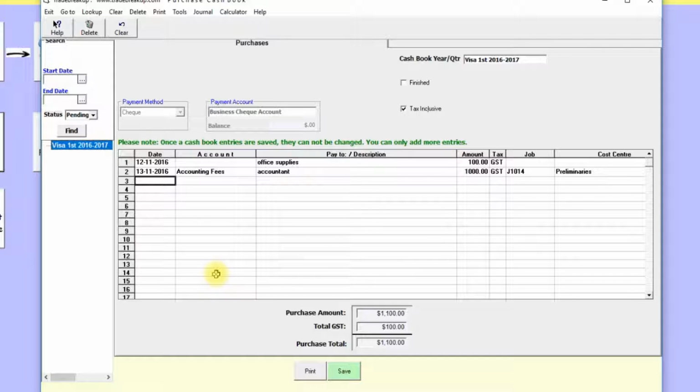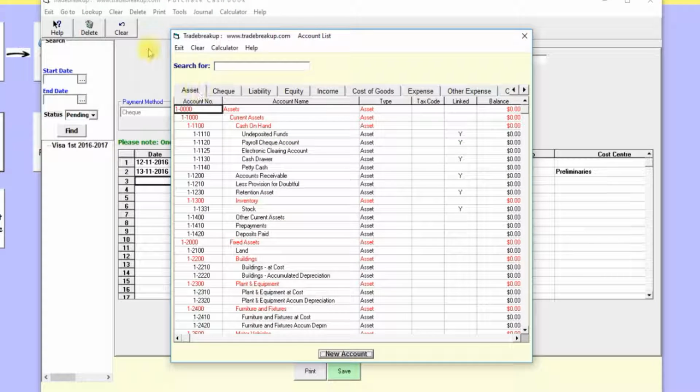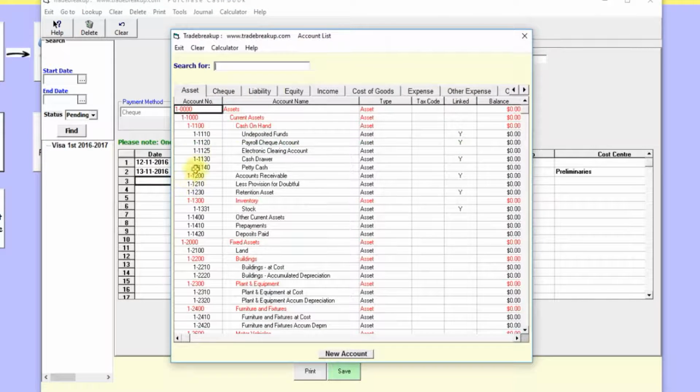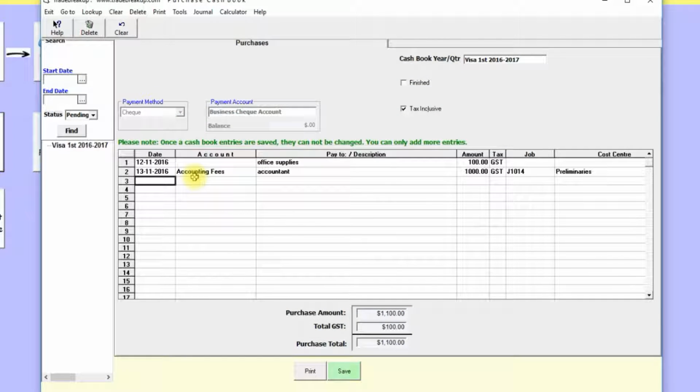Now this is definitely unique to this system. It's quite simple to use. You can just go tab, tab, tab, tab, tab, and just enter your details really quickly.